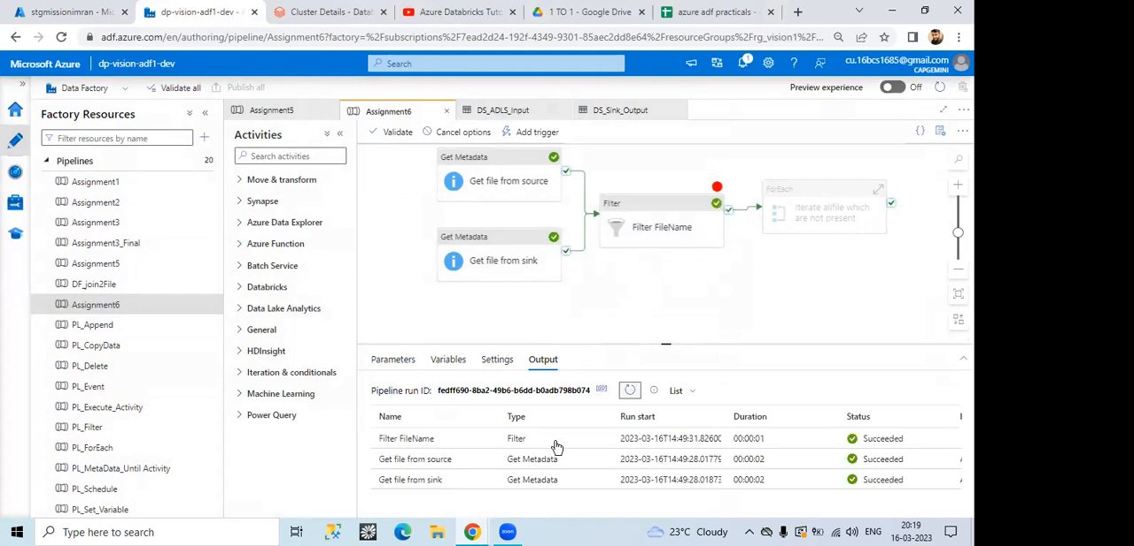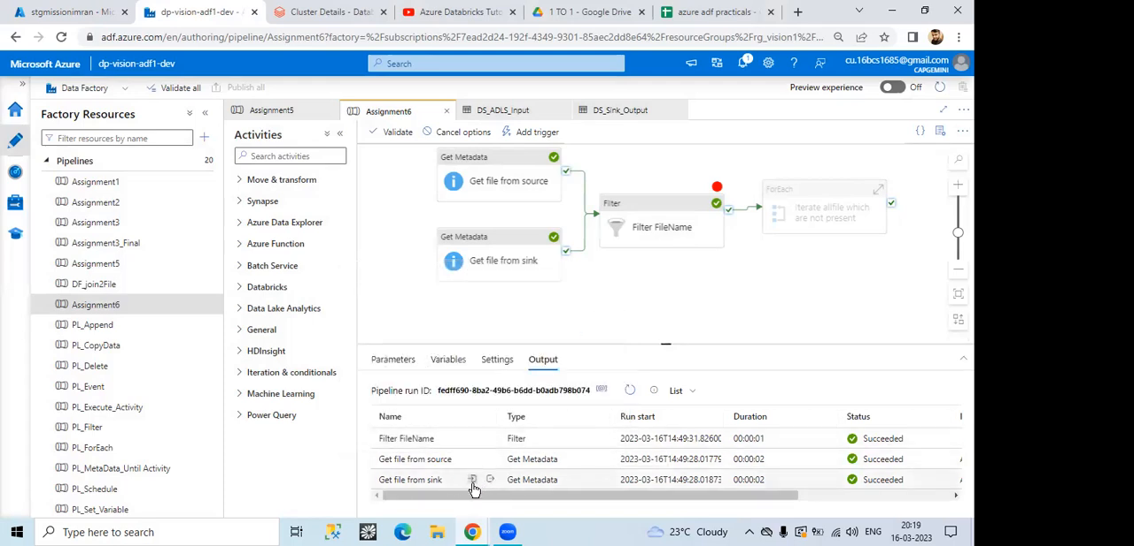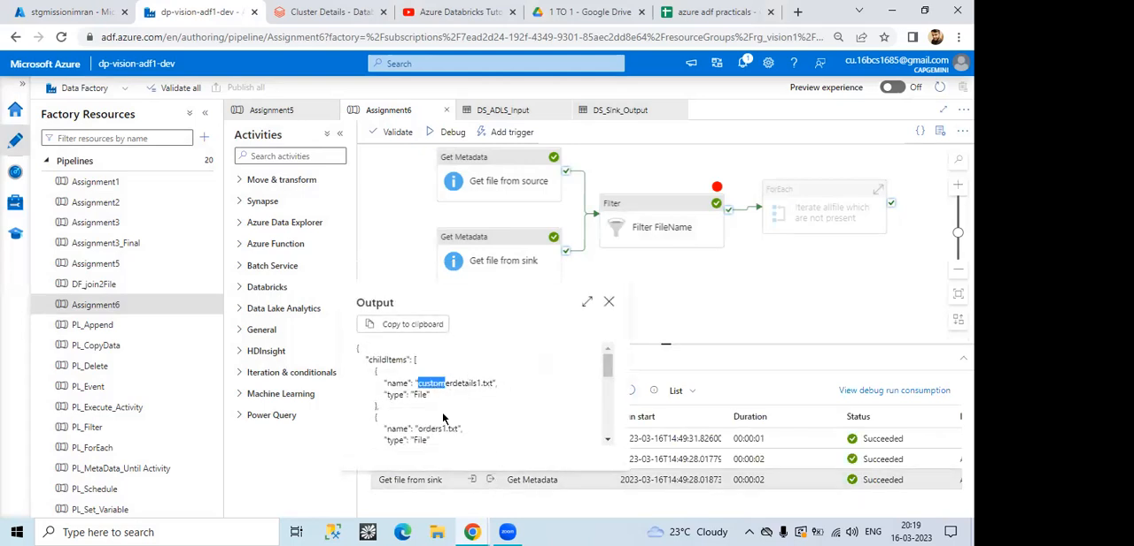Okay, let's see. First, the source. I am showing you: the first file, this one, second file, this one, third file, and the fourth file. Four files are available from the source. In the sync, you see the first file, the second order, and the third. We have only three files. We don't have the emp.txt file.